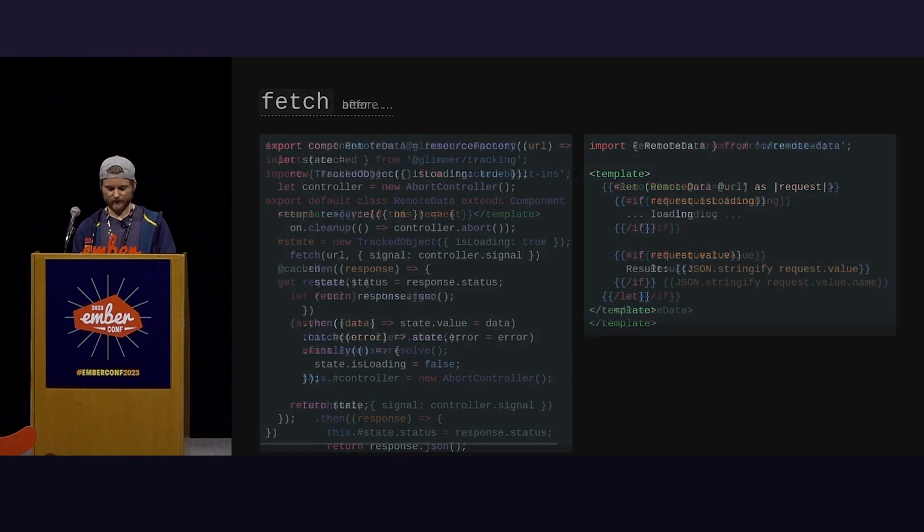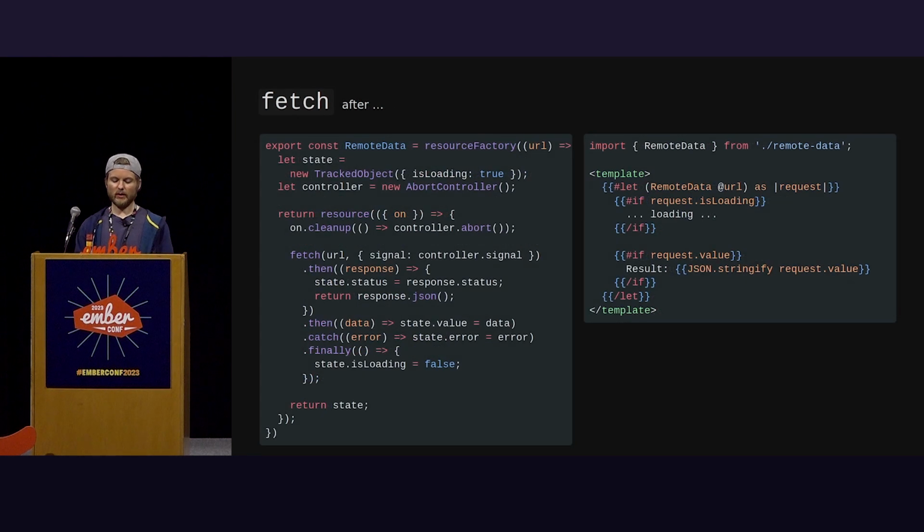Kind of looks goofy. So when using resources, we can co-locate and focus on a single responsibility. This code doesn't scroll, and we can handle all of the capabilities we mentioned on the previous slide. Loading state, error state, reactively responding to URL changes, and canceling the request when we no longer need it.